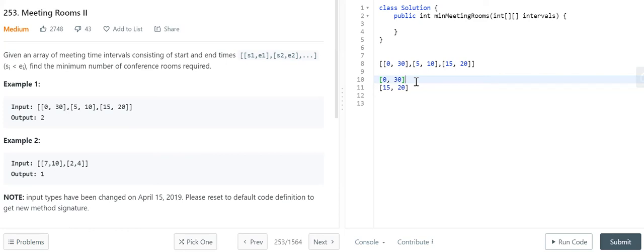So now if you have a priority queue, and let's say we have put 0 comma 30 first, only 0 comma 30 is there. Now 5 comma 10 comes, and then we compare the starting time with the starting time of this. Is it greater than or equal to 30? No, it's not. So we can put 5 comma 10 also, right? And let's say this is a min priority queue based upon the ending time, so 10 will be at the root, and 0 comma 30 will be a child, right?